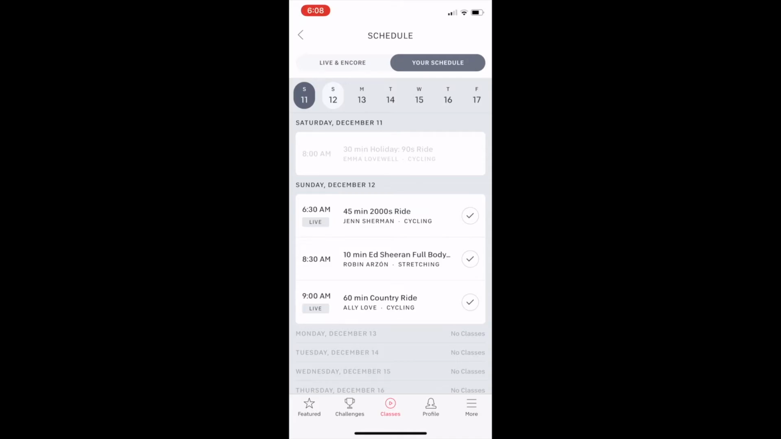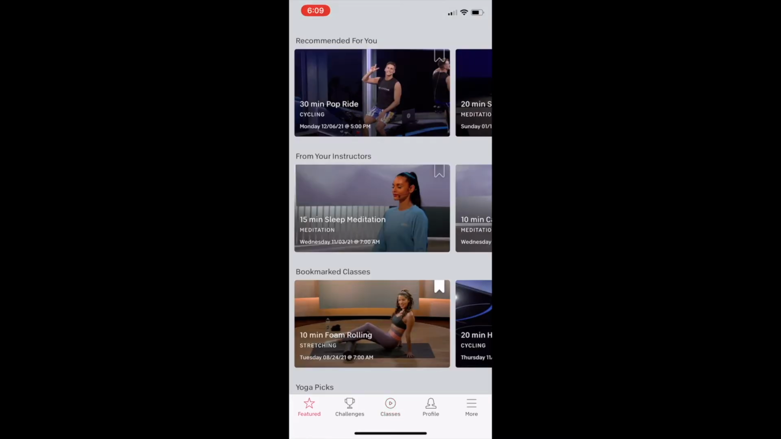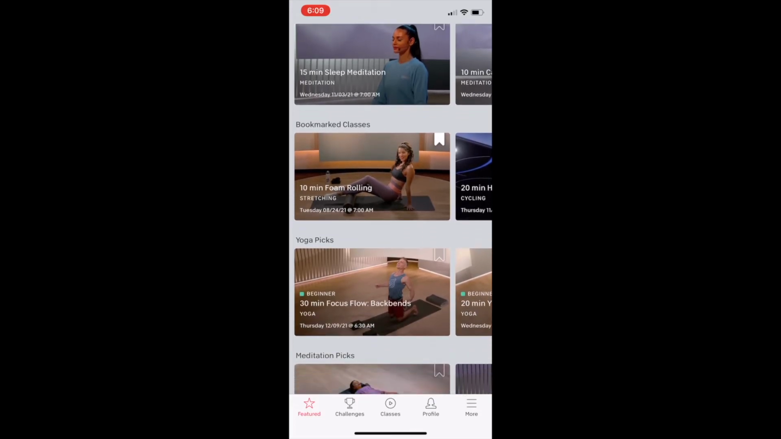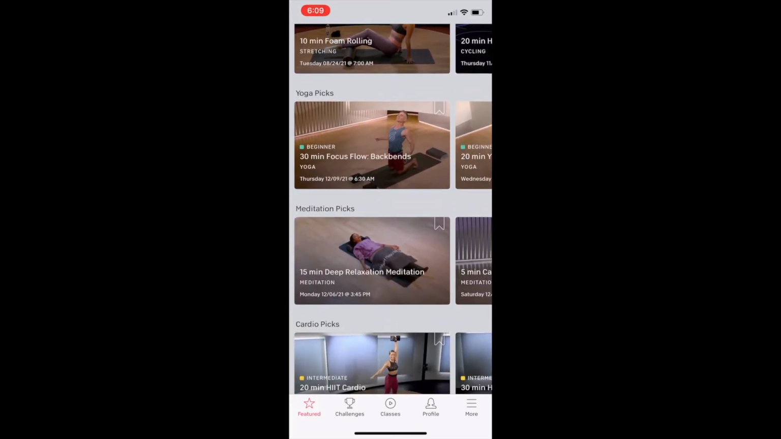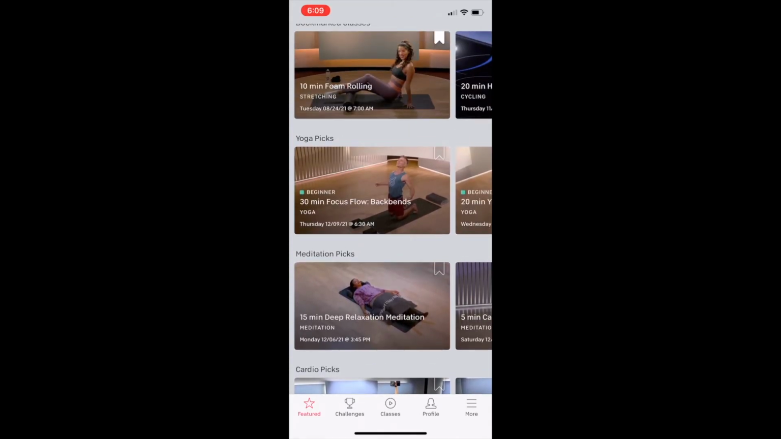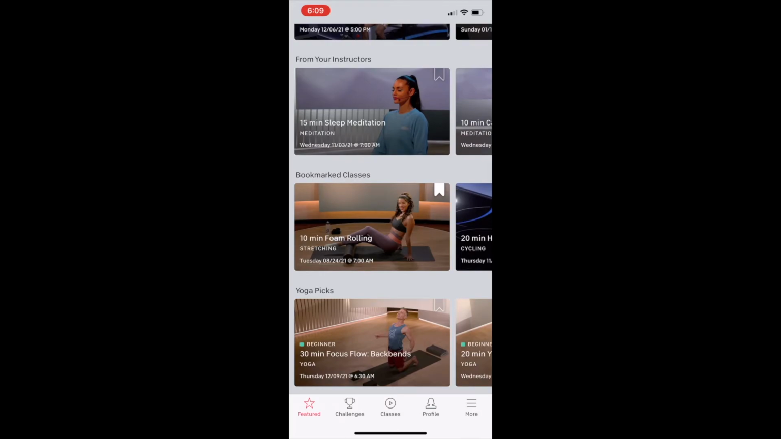If you tap on your schedule on the top right of the app, you'll see any live classes that you've signed up for, as well as any classes that you've scheduled for yourself to do from the class section of the app. Tap on the star on the bottom left of the Peloton app to view featured classes. I love this part of the app because it gives you personalized, recommended classes that you may be interested in, based on classes you've taken in the past and based on instructors that you repeatedly take classes from.